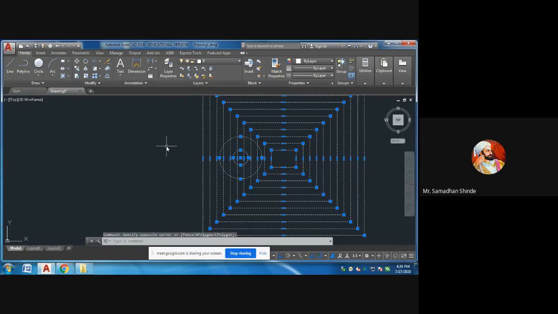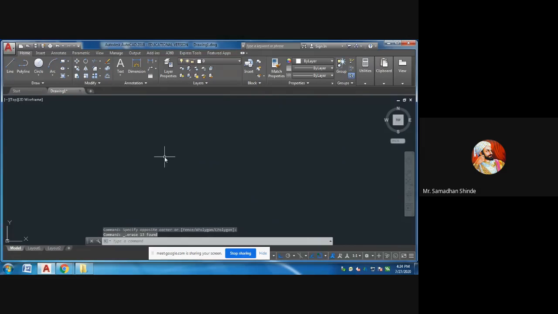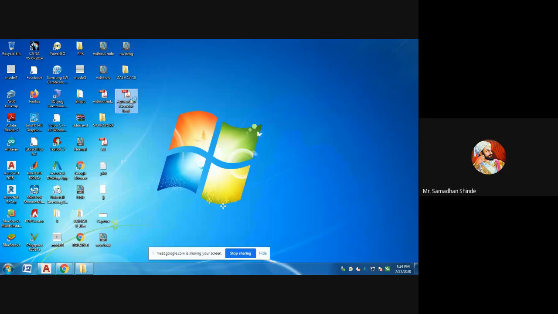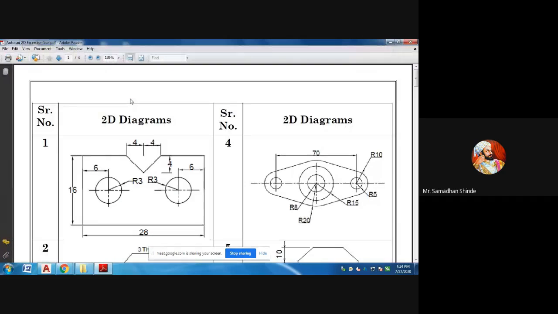Okay. So just check whether anything remains in offset. Whatever things are there, almost it is over. Now we will see 2D drawing, any simple 2D drawing now.